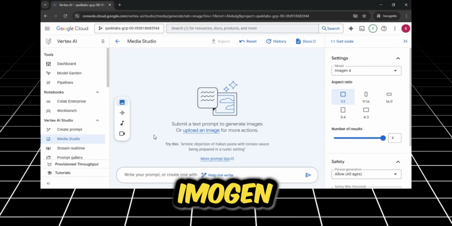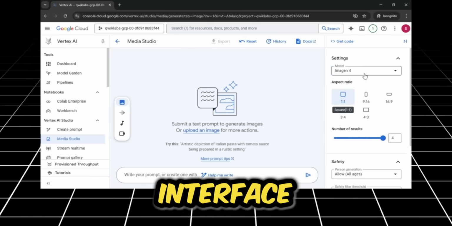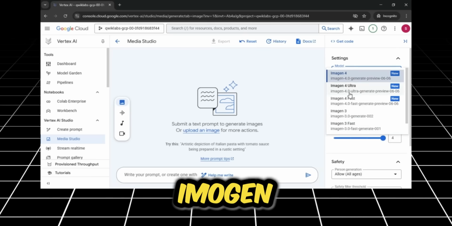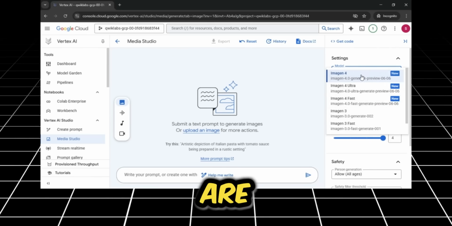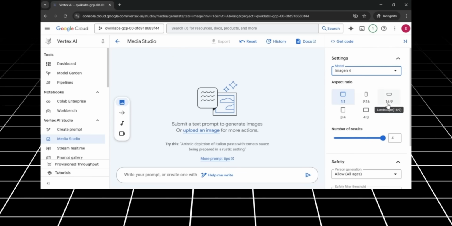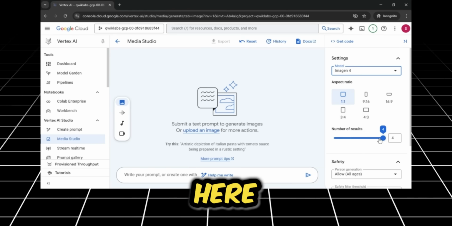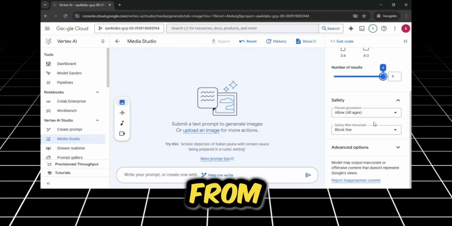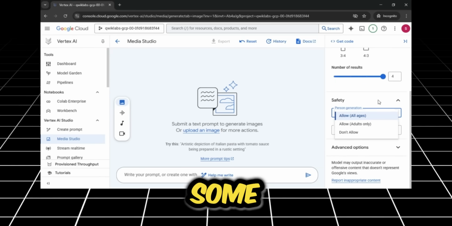First, I'll open Imagen. This is the interface. Here are the models for Imagen. The ones with the New tag are the ones available for use. Here are the aspect ratios, and here are the number of results you can generate from a single prompt. Below are some other settings.